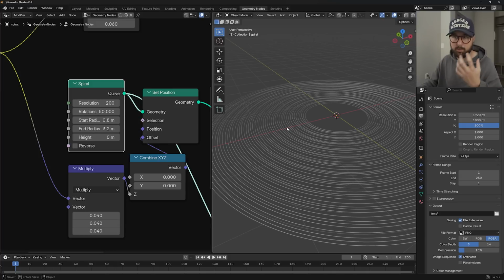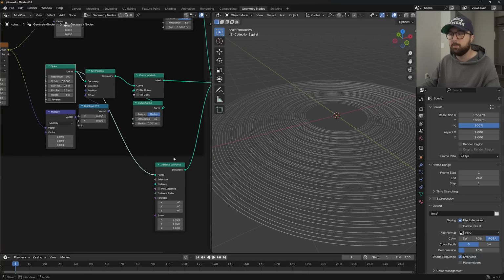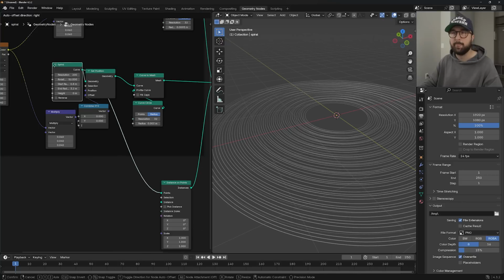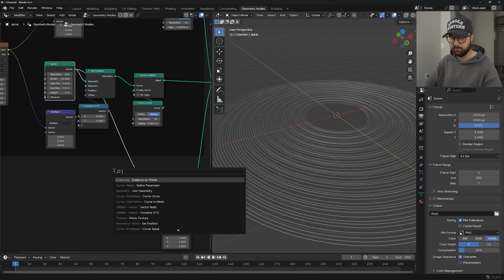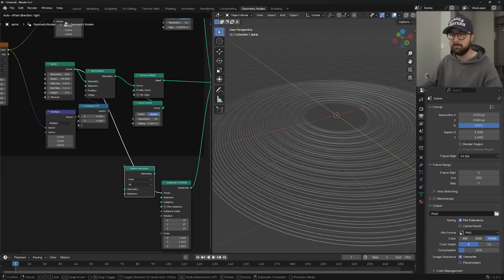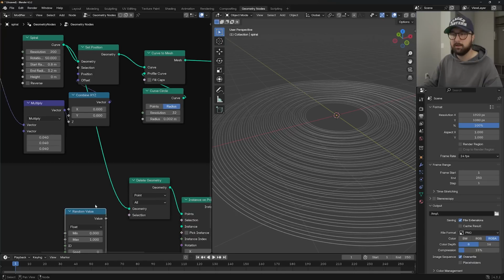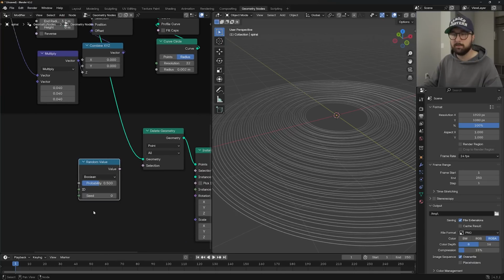I don't really feel like dealing with 200 objects just yet. So before I actually realize all of these instances on here, I want to cut in half the amount of information. So what we're going to do is get a delete geometry node, make sure it's on points, and we're going to get a random value node, and we're going to set it to Boolean. The reason why we're setting it to Boolean is because it gives us this one single slider value. So what happens is when we plug this into here, it's going to delete half of them, 0.5 in this case, or you can see visually it's half. It's going to delete half of all of these points randomly.